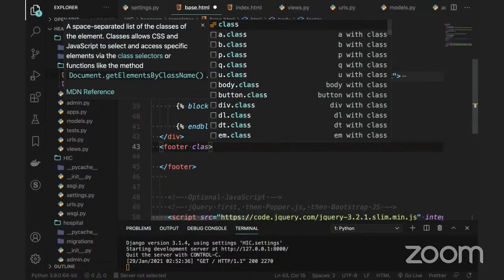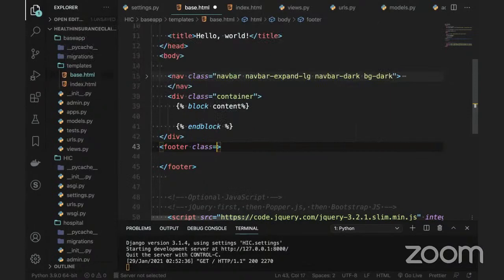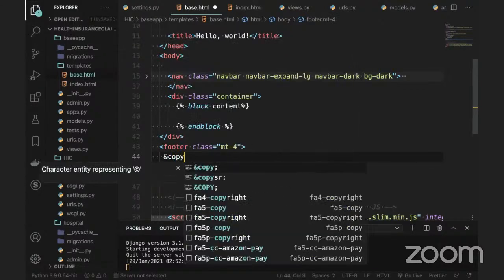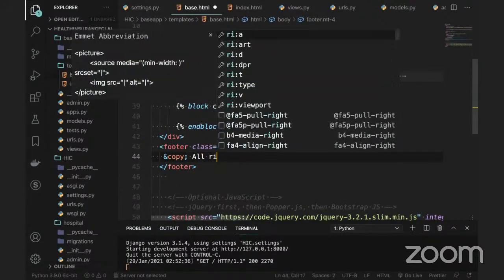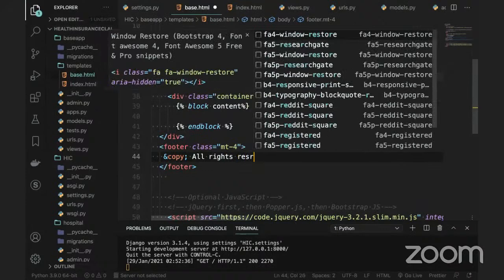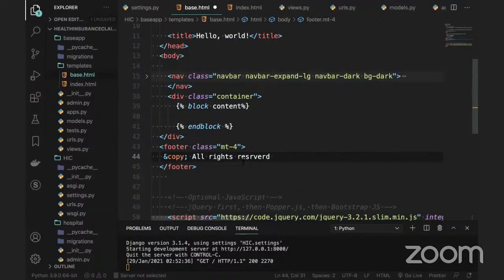Okay, class is equal to, we can define something called empty, margin top 4 or 5 we can give, and inside this we can write ampersand copy. This is the copy symbol. Copy, and all rights reserved. Let me write all rights reserved, and this is 2021, and this is which website it is, for example, hic.com. This is how we can define it.